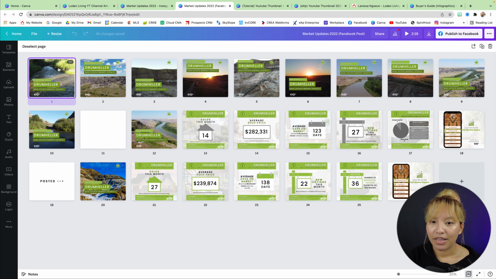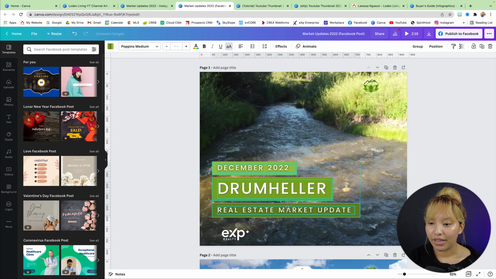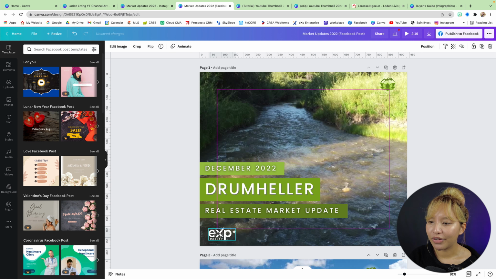And as you can see, because it's resized it, your elements are still in the same position as they were in the previous project. So you can go ahead and just move it over, and then it should look like that. And there you go.